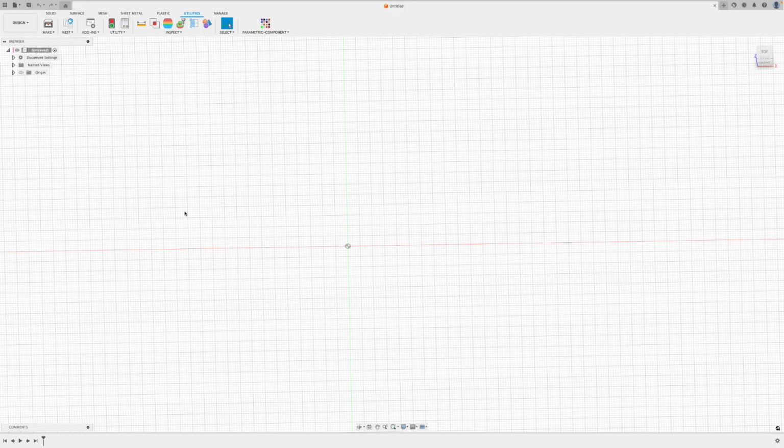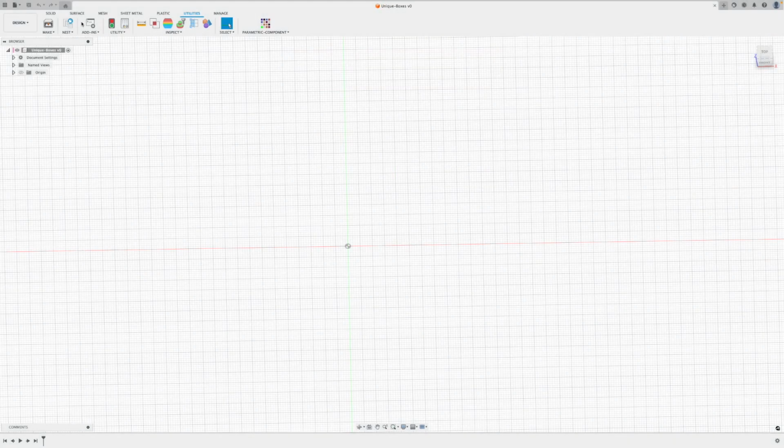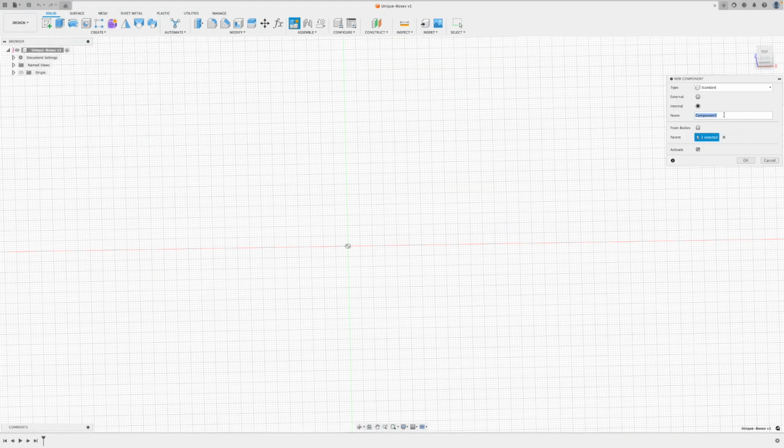The easiest way to explain how this add-in works is with an example. So let's say we want to create 50 uniquely sized boxes, each with a different length, width, and height. We also want the dimensions of the box displayed on the top. We'll start by saving a new design, then create a new component called Box Master.